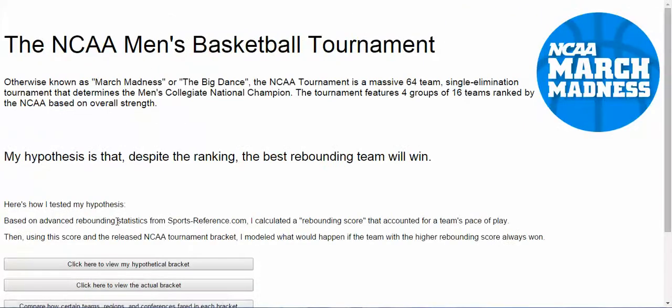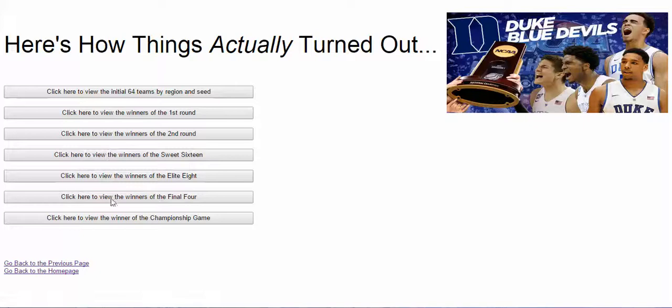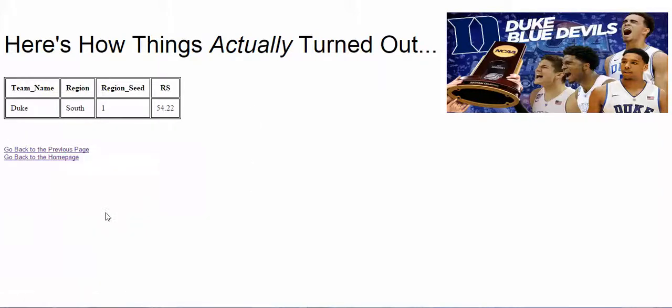As you may know, the winner of the championship game in the actual scenario was Duke.